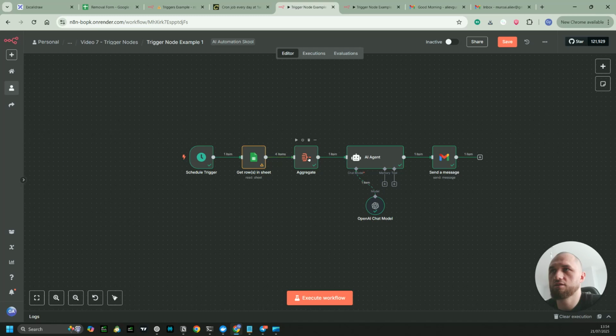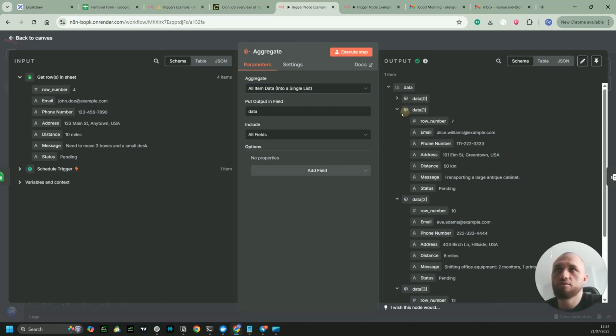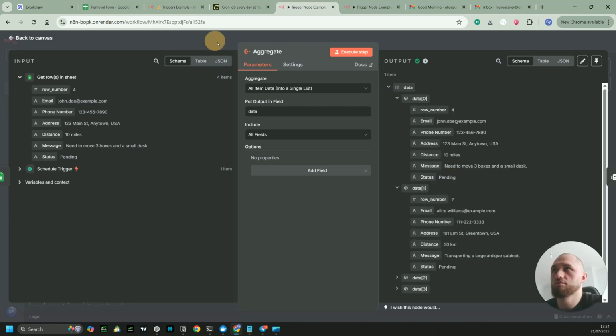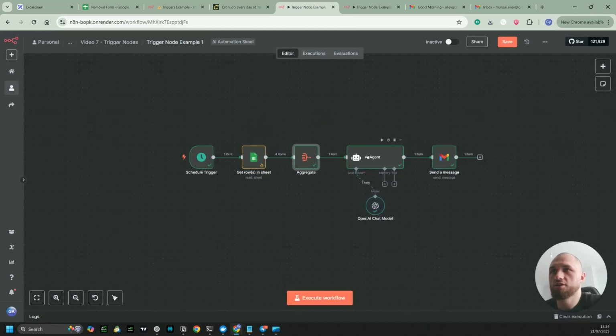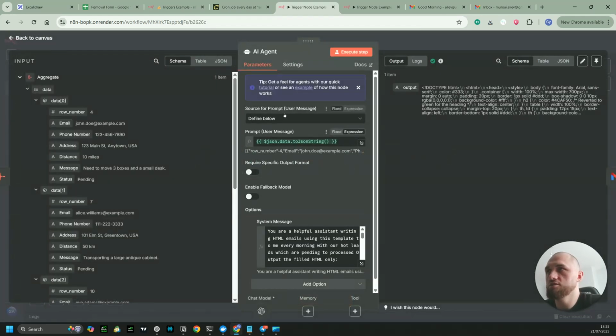So we get the aggregate node and we just click all the items into a single list. Then this node takes all of the items from every row of the sheet and makes them into an array like this, all 4 of them with their details. And then we go to the AI agent, we choose our AI model. I'm using 4.1 mini.